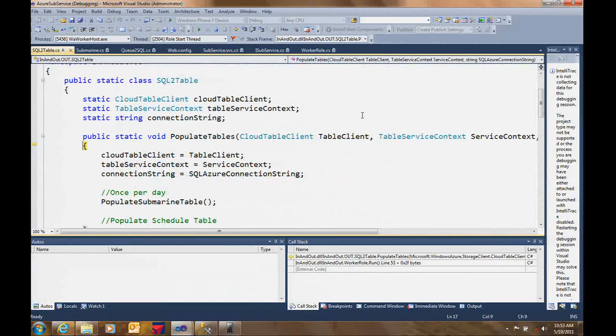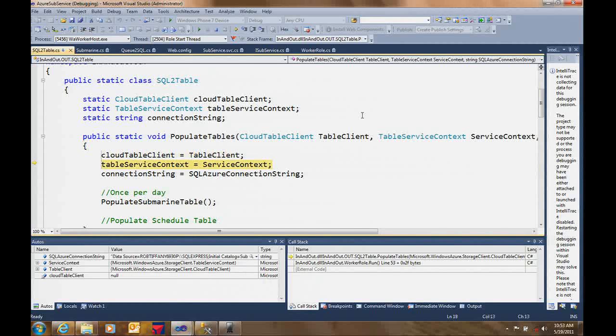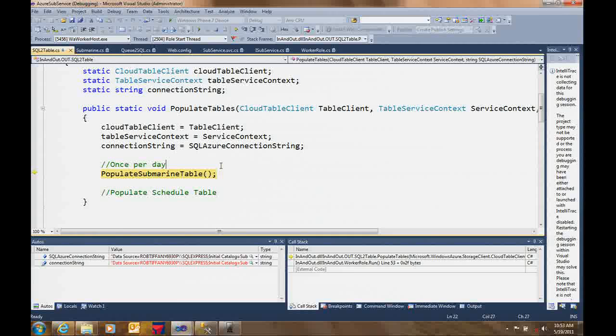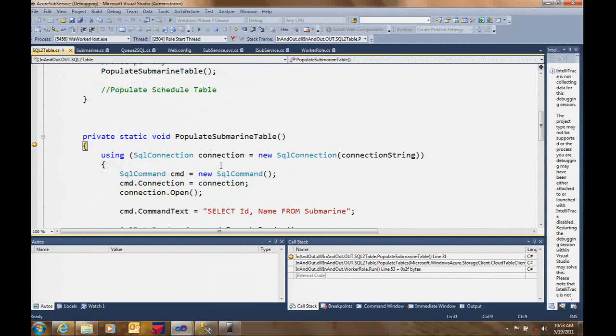So I created another class, SQL to table. What a clever name. It takes care of one or 1,000 tables to pull over, and each one will work differently. Here I'm passing in the table client and service context and things like that. The key thing, and again this is just personal preference, is that I'm going to walk into this populate Submarine table function, but you can imagine having a list of different functions to populate different tables with different filters, and also on different timers. You might not want it happening all the time. So let's step into this.